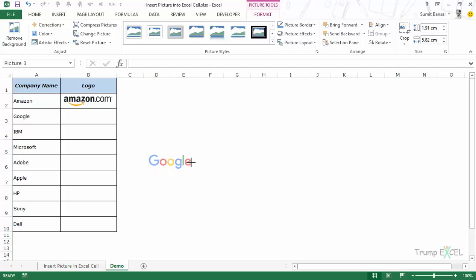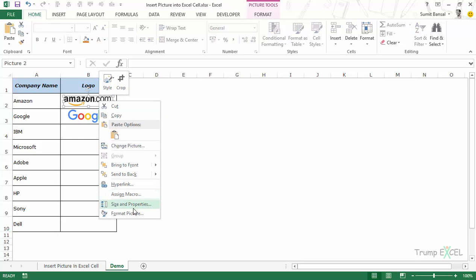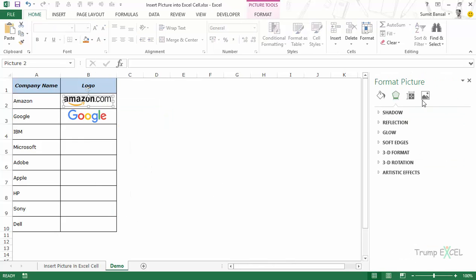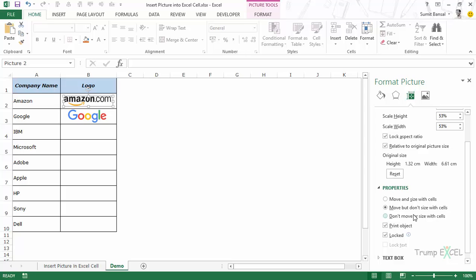Let me do this for Google as well. So I would fit in Google here. Now once these pictures are in these cells, what we need to do is right click on these pictures, go to format picture, and here within picture properties, you need to select move and size with cells, and the same thing needs to be done for the other pictures or all the images that you're inserting.